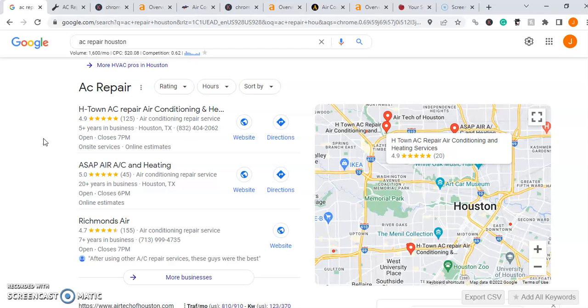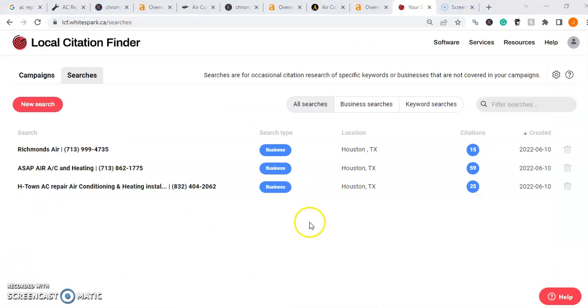So let's go to a tool I have called Whitespark and take a look at how many citations each of these companies has and determine how many you'll need to go in and compete with them. So here we are in Whitespark, and if you look at the top, we have Richmond's Air with 15 citations, then we have ASAP Air with 59, and then we have H-Town AC Repair with 25 citations. Now, once again, we want to harp on every single aspect of ranking. That way we don't get outranked by somebody with fewer citations than us, which is kind of the scenario here.